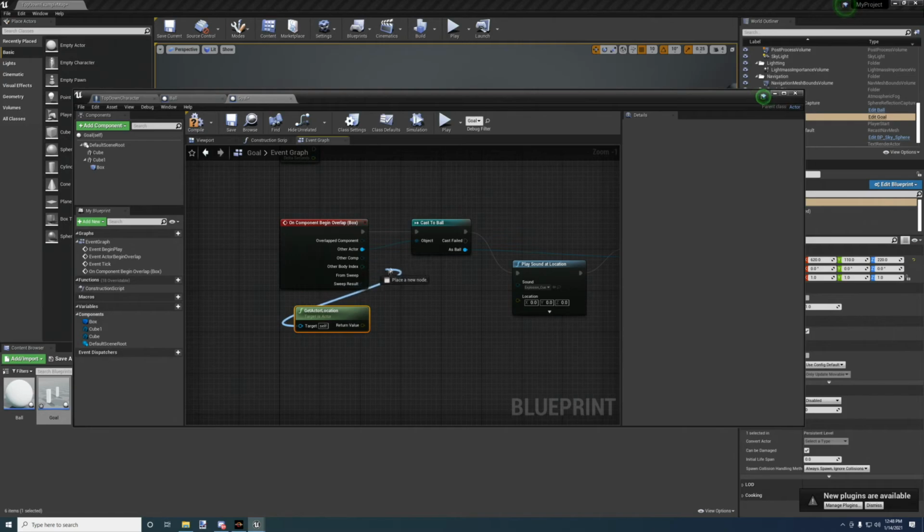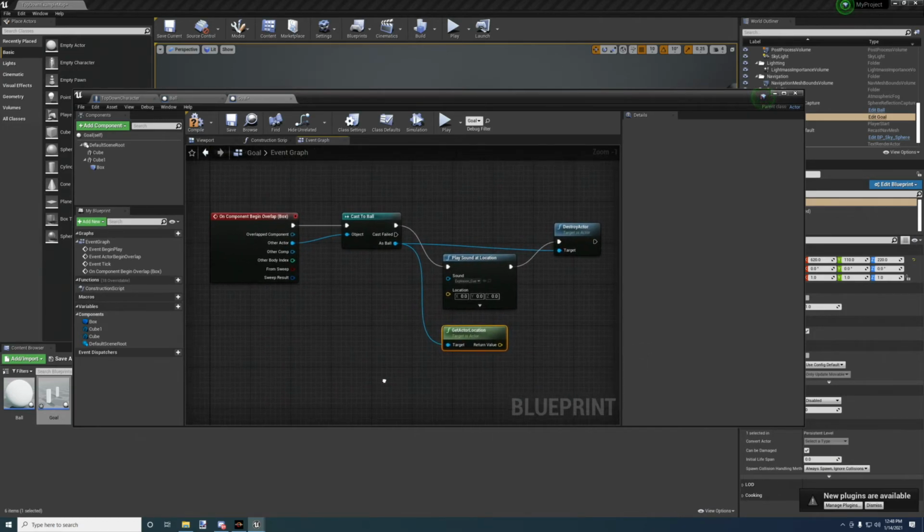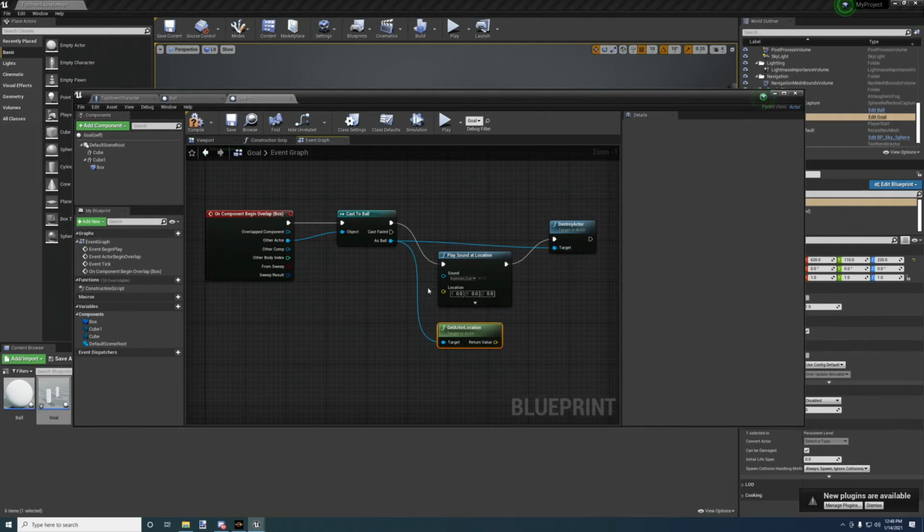That blue target cell for the get actor location, drag it to the as ball, the cast a ball. And here's why. Because right now it was saying, okay, I'm getting the location of the goal. And we don't want the location of the goal. We want the location of the ball. So now it's getting the location of the ball that just crossed the goal.